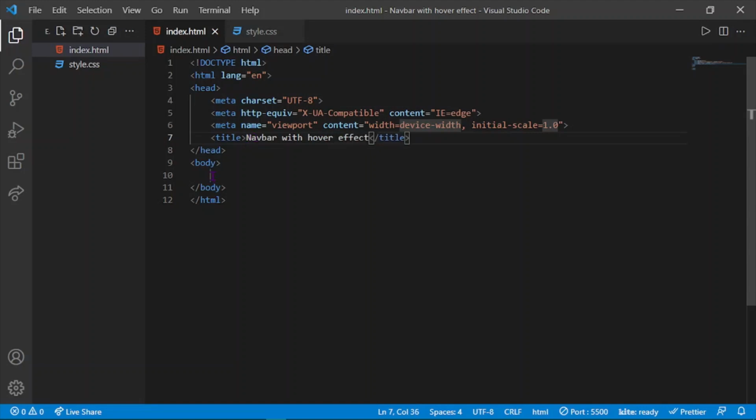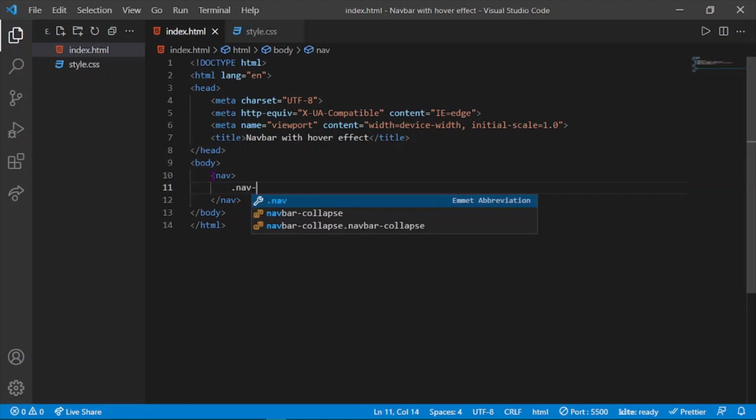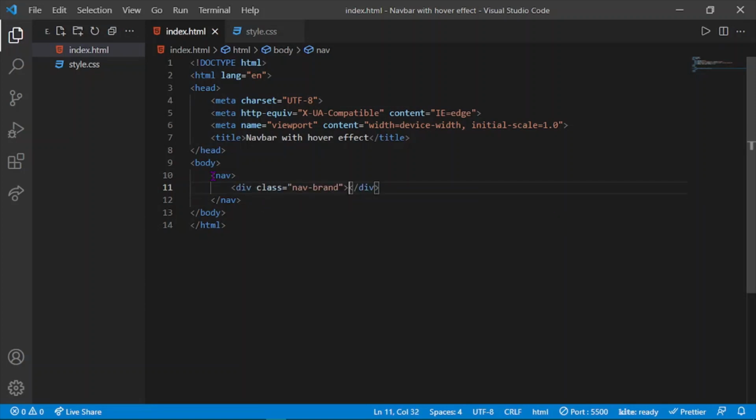Okay, so now let's start with our HTML. To begin, we create a nav tag, and inside the nav tag we're going to create a class named navbrand. So that's going to be our logo. You can put an image tag here if you wish to put a logo of your company. I'm going to use Sony Tech. I'm done with this class.